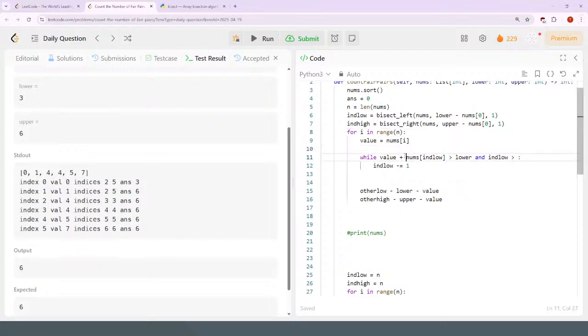So if you have while value plus nums at index low is greater than lower, and index low is greater than the actual index I, then you can decrement. And then you always want to increment index low at the end.